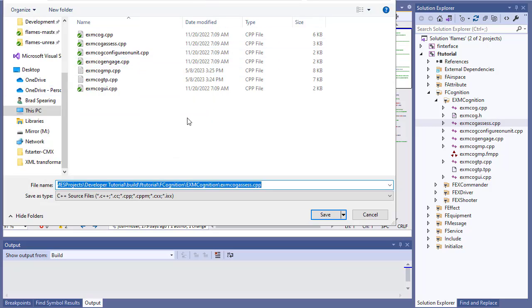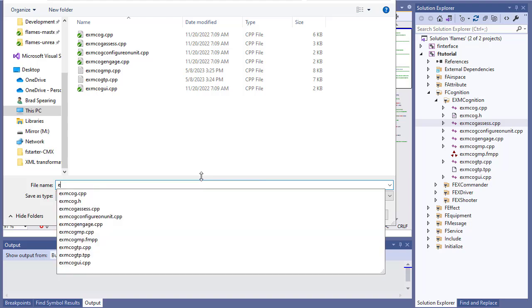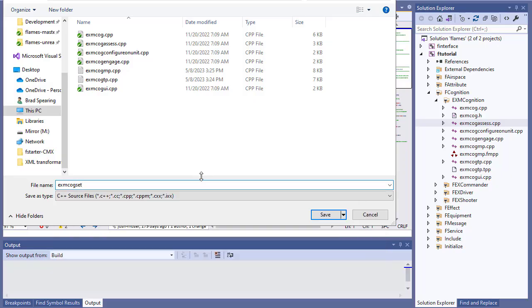And we'll make sure it's in the same folder, and we're going to call our new command set sensor range. So we're going to name the suffix of this file as something that's close to that. So we'll call this EXM cog, just like all the other files in here, and we're going to call this set sen RNG for set sensor range.